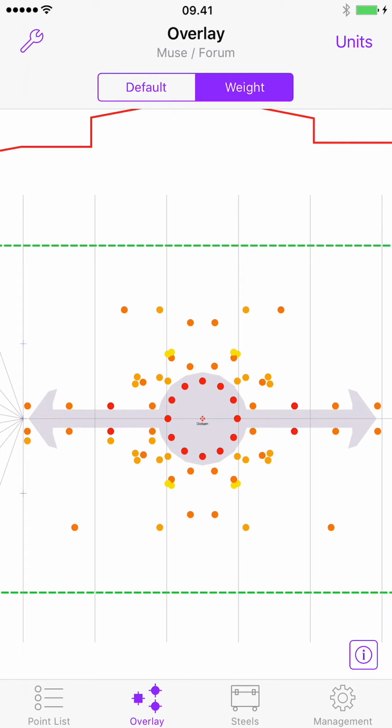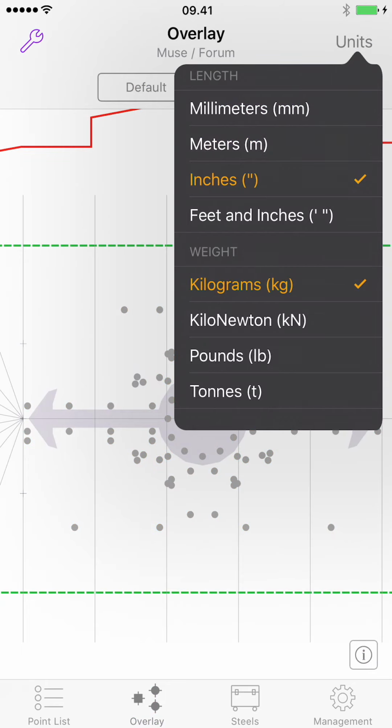Using the Units button in the top right corner, you can change units in your show.